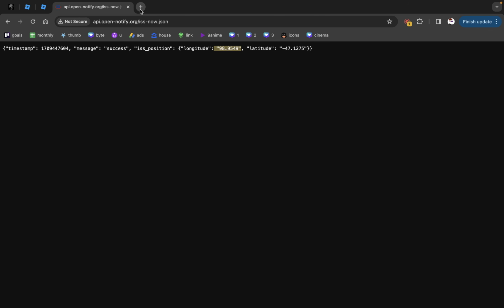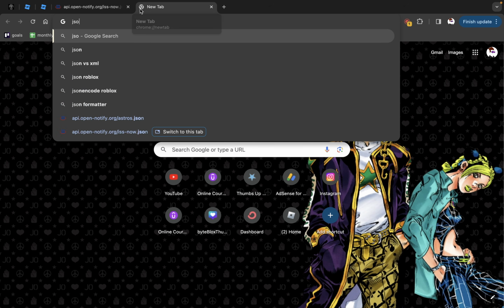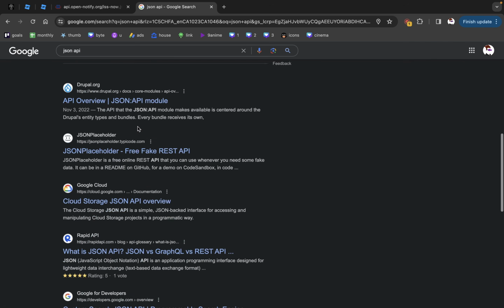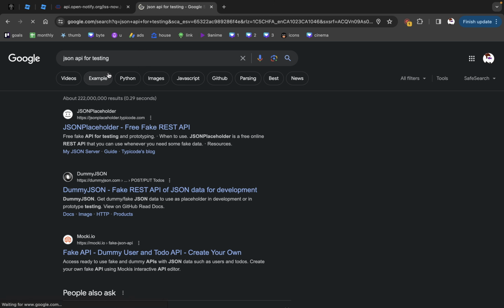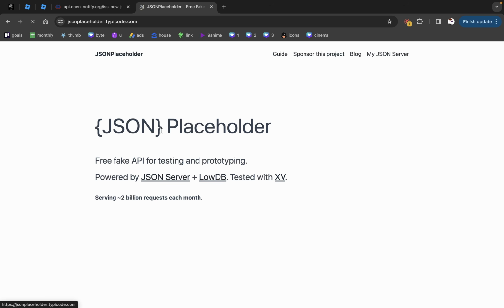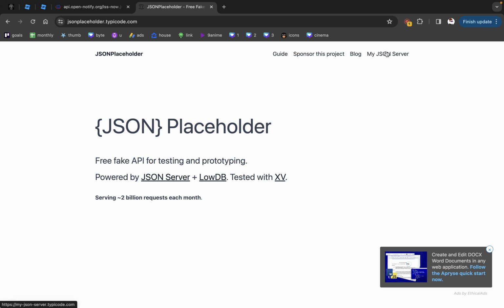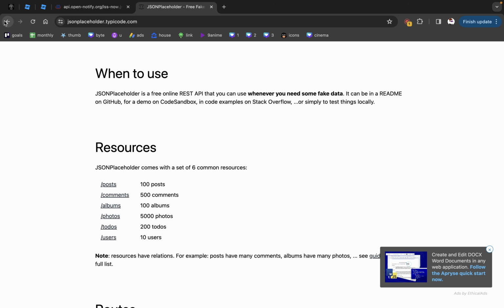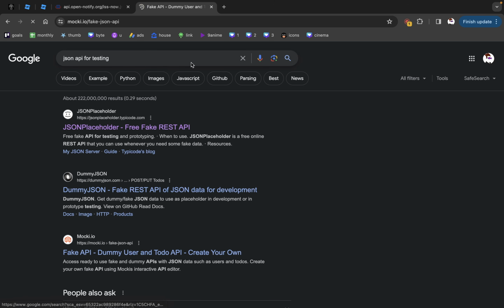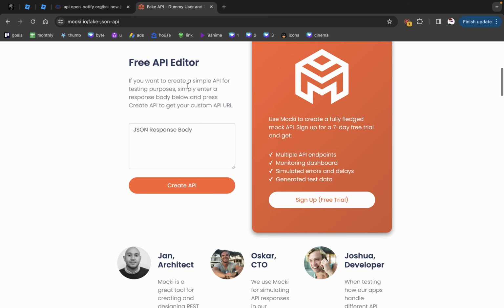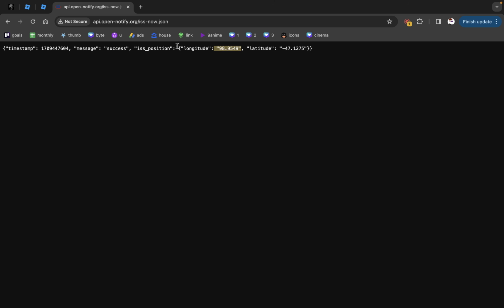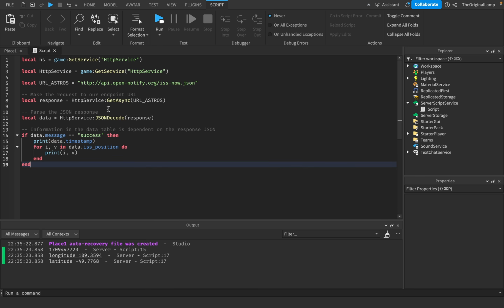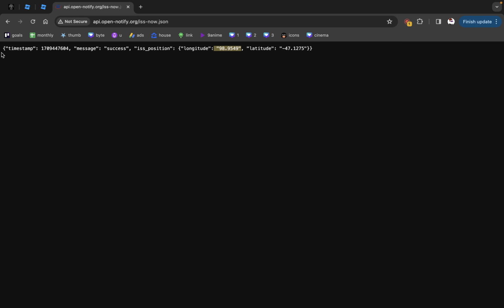Yeah, and you can play around with this as well. So you can look up JSON APIs for testing, for example, right? So if I click here, I mean, again, I do not know how to use JSON APIs or whatever. But again, you can play around with this, see if maybe you can make your own website and play around with that. But that's how you use GetAsync. It simply returns the body of the website.